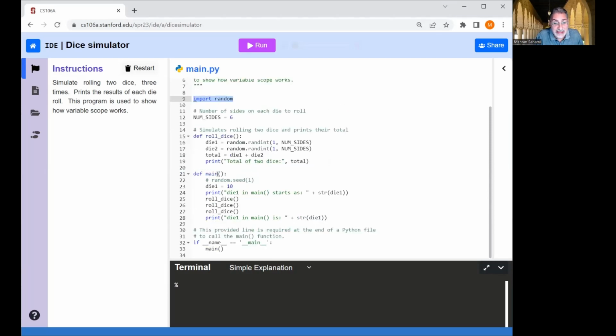Inside of our main program, we're going to start off with a variable that I'll call die1, which is equal to 10. As you know, die is just the singular form of the term dice. So we're just setting that to be 10. Then we're going to print out on the screen "die1 in main starts as" and print out that value of die1, which presumably should be 10. And then we're going to call the roll dice function 3 times.